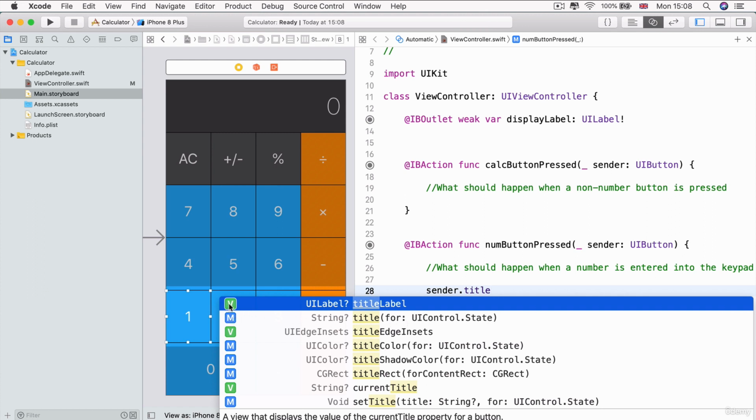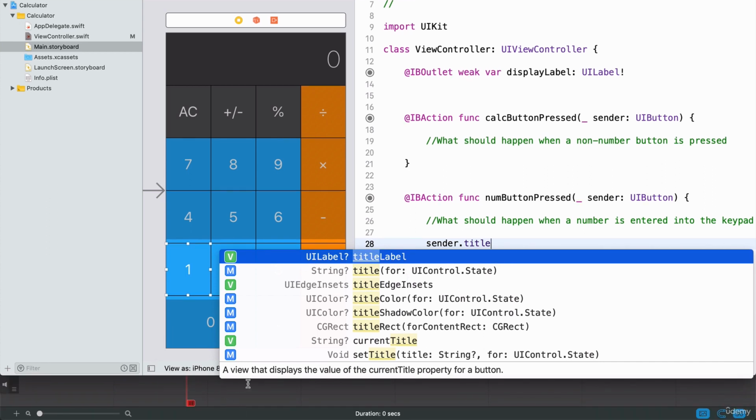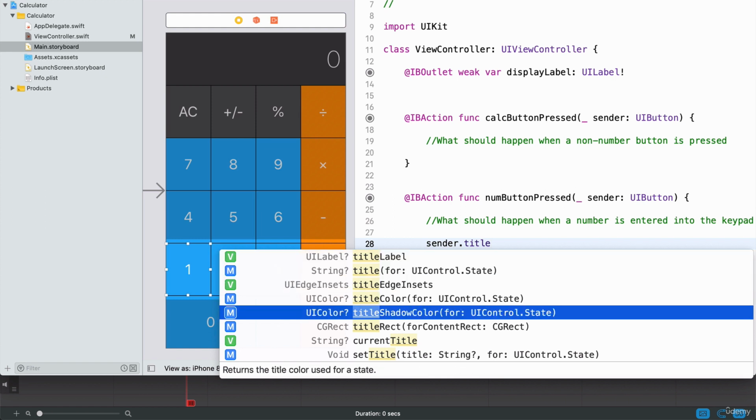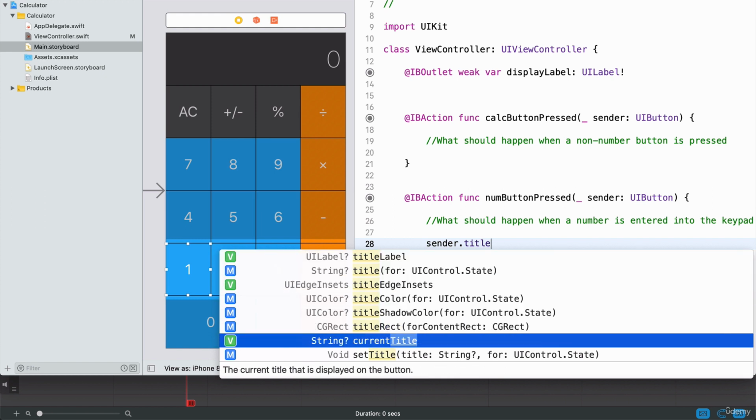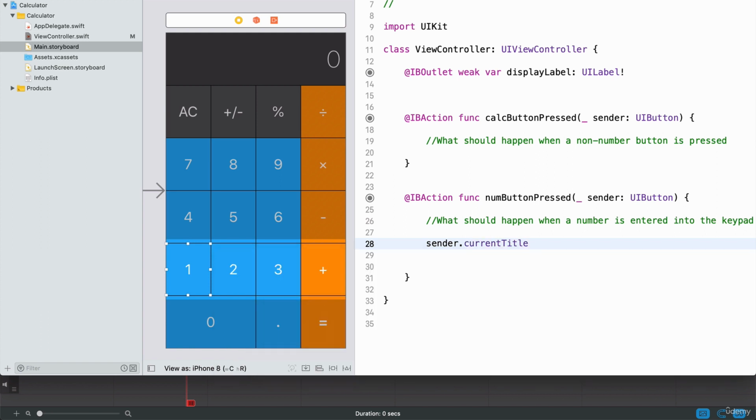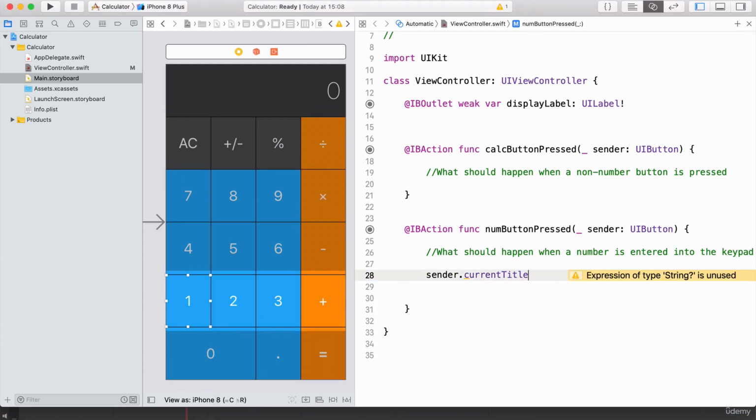And you can see which ones are variables, which ones are methods. Or do I want the title color, title rect? Now you can see that there's two contenders in this case. One is the title label, and this, as it describes down here, is a view that displays the value of the current title property for a button. So we could go through it this way, but there's actually an even better one if you scroll through this list. There's this one called current title, and the description for this one is the current title that's displayed on the button. Well, that's perfect, right? That's exactly what we need in order to figure out which button was pressed.